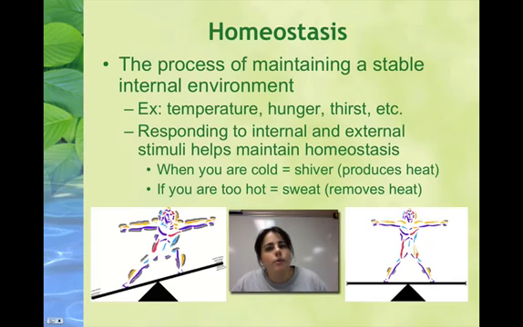And the last one is homeostasis. Homeostasis is a balancing act, and your body doesn't like to be out of whack. So this picture down here is showing somebody that's out of balance. Your body likes to be in balance, so you will try your hardest to stay in a balanced environment. And that's what I mean by maintaining a stable internal environment. You don't want to be too hot, you don't want to be too cold, you don't want to be too hungry or too full, you don't want to be too thirsty or anything out of the ordinary. You need to respond to anything that your body tells you from the inside or anything that you're exposed to on the outside to maintain this balanced state.